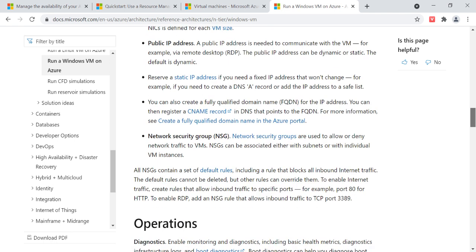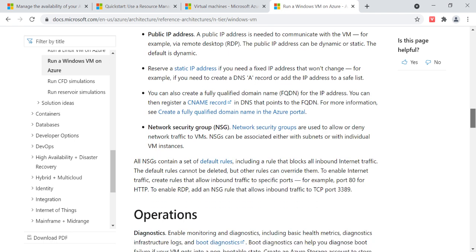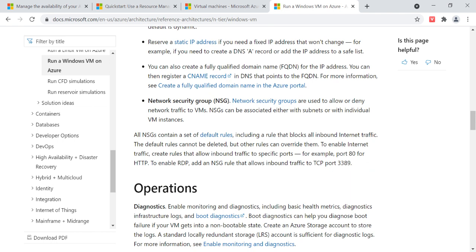You can change that. Next, the things we have are network security groups, which allow or deny network traffic. What type of traffic do you want to allow to your virtual machine? What type of traffic do you not want to allow into a virtual machine? You can decide that using network security groups. It should be associated with either subnets or individual virtual machines. You can do it as you wish.